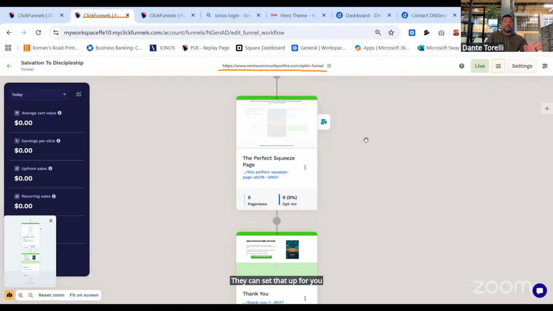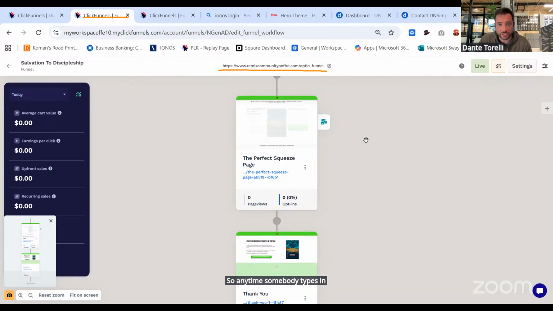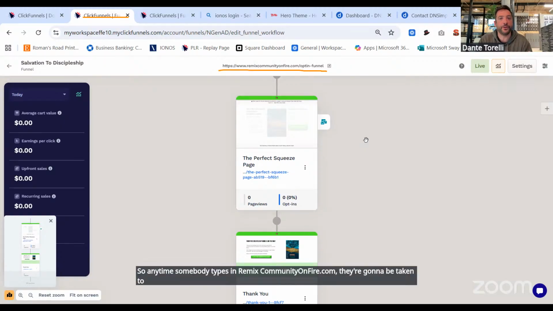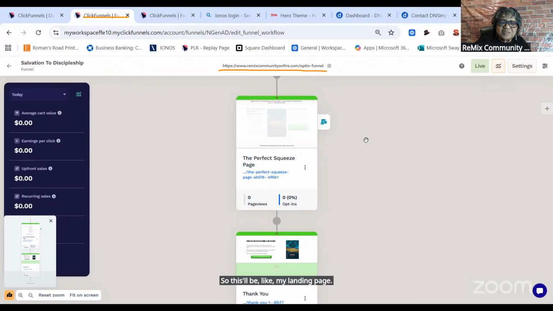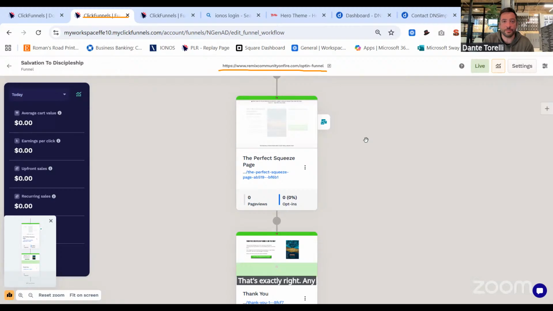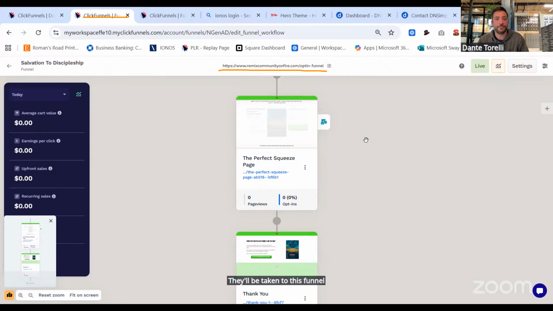It's very simple. What we're doing is we're literally putting a redirect on your domain, redirecting it to your funnel. So anytime somebody types in remixcommunityonfire.com, they're going to be taken to this funnel every single time. Does that kind of make sense? So this will be like my landing page. That's exactly right. Anytime you give somebody the domain remixcommunityonfire.com, they'll be taken to this funnel and this page.